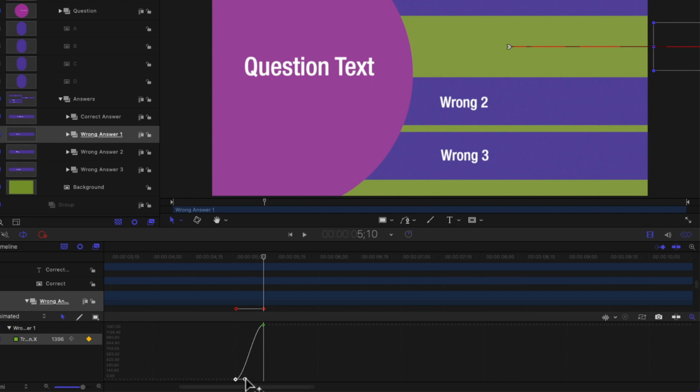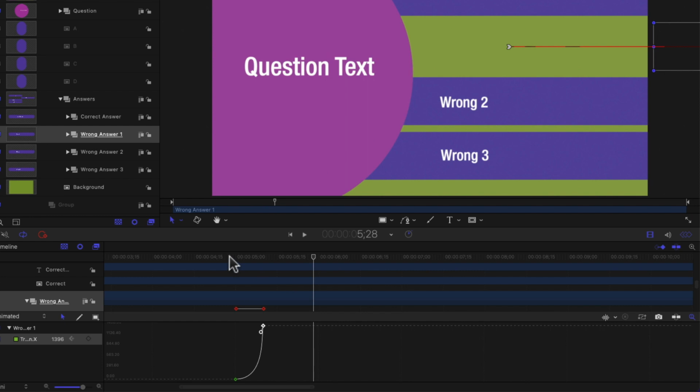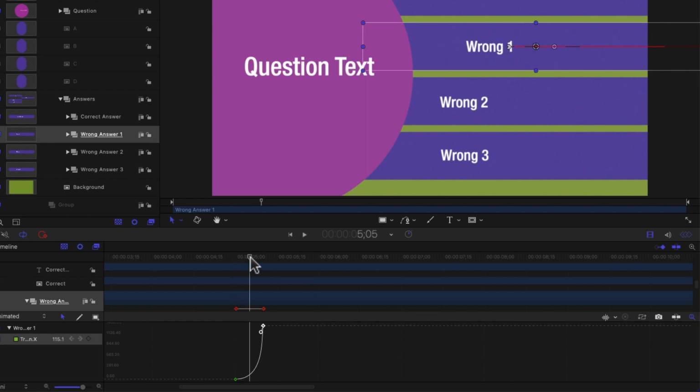So I'm going to click on the first keyframe. I'm going to smooth it out at the beginning. I want it to accelerate very slowly, and then it'll fly off screen at the very end. So if we play that, starts moving slow, and then it just takes off.